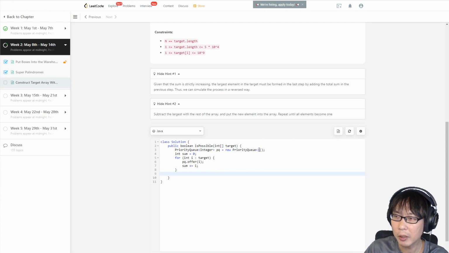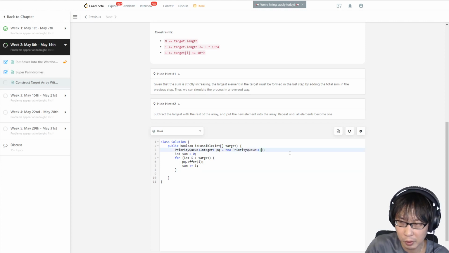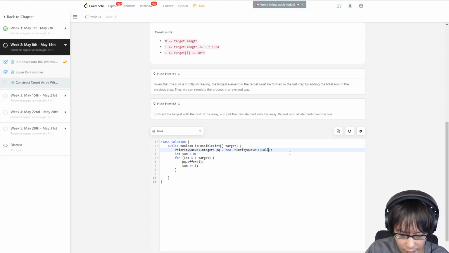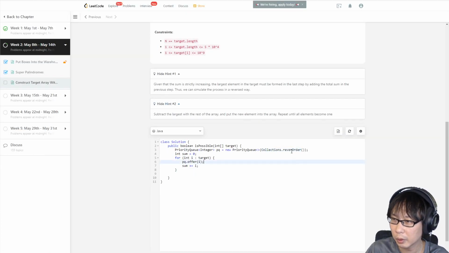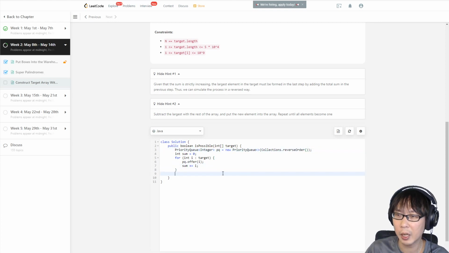Hold on, the priority queue should be reversed, right? So what do we do? Collections dot reverse order. Do we have this? Collections dot reverse order. I think we do. Reverse order. Okay, I spelled it wrong. Okay. Yep. So now we have a reverse order.